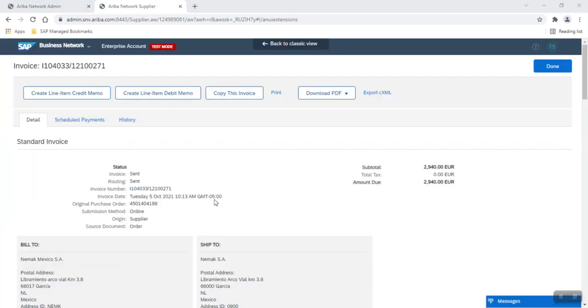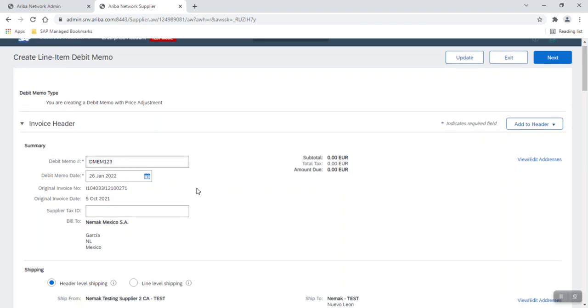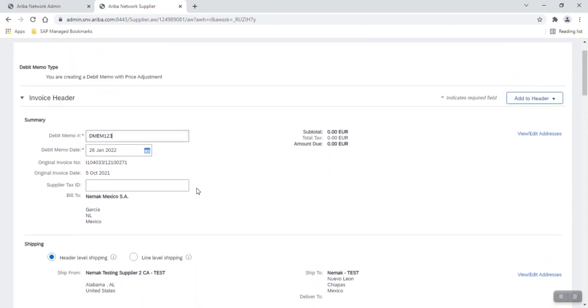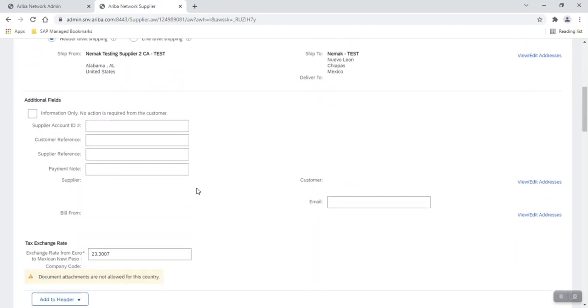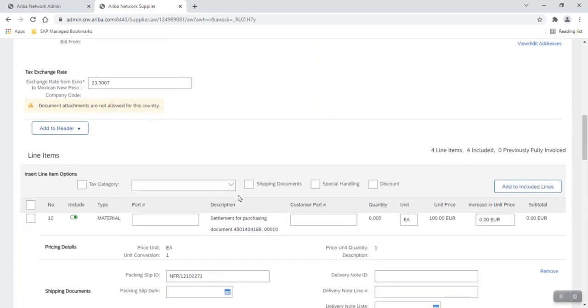The process of creating a line item debit memo is very similar to the one we just reviewed. Just go to the create line item debit memo, create, and here fill out all the information required. There are additional fields you can fill in if deemed necessary.